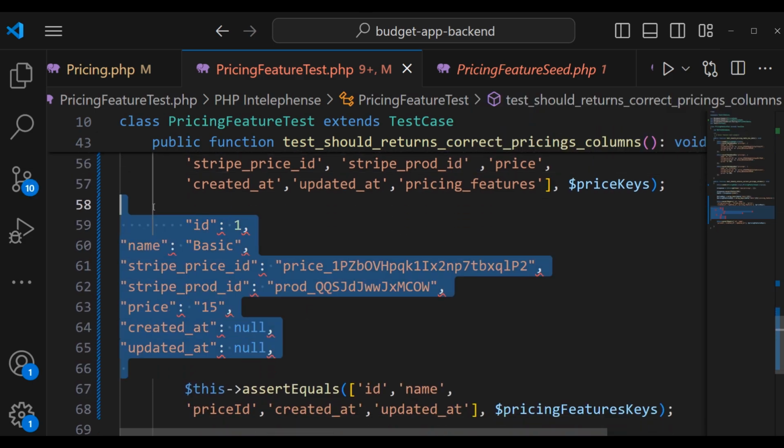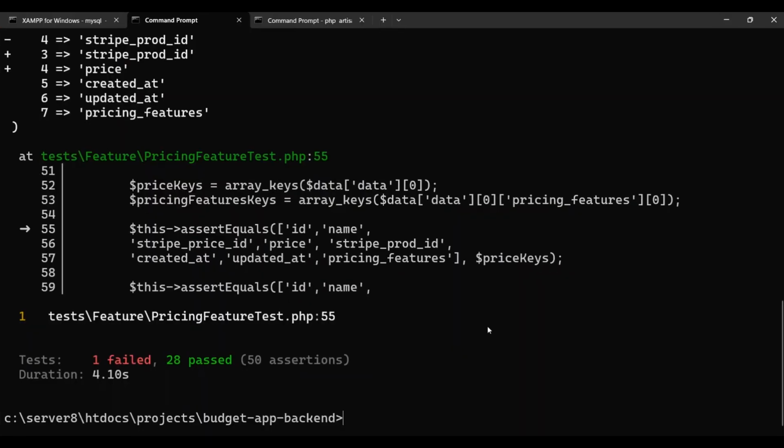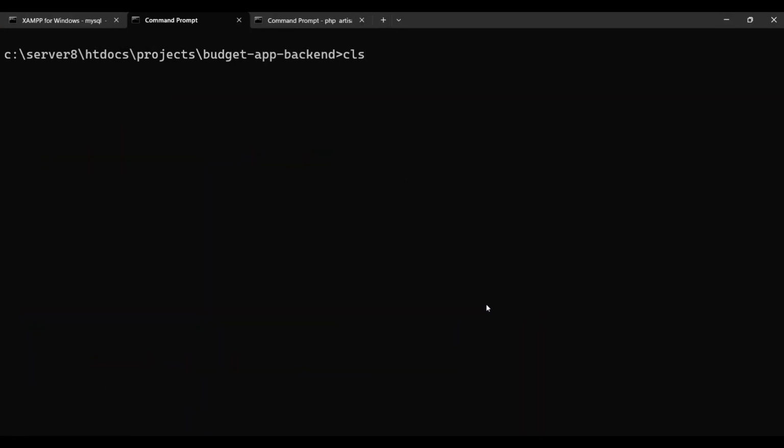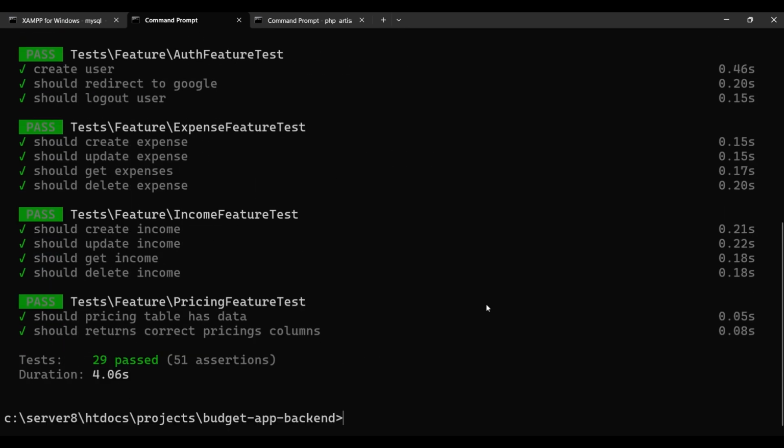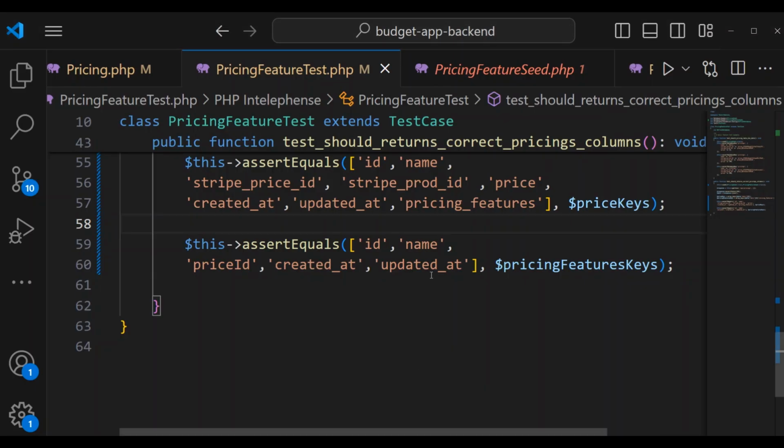And again, I'm gonna try to run our test and see if it is going to pass. Here I'm gonna type php artisan test again and see if our test is going to pass. And there we go, guys. You can see that our test passed. Yeah, and that is the benefit. You should write tests in order to create a robust application.